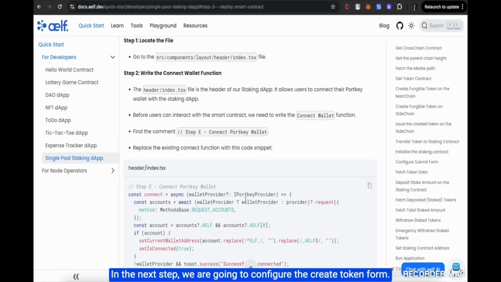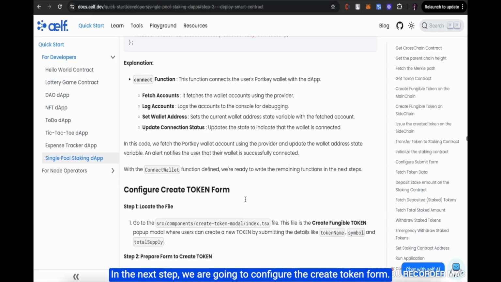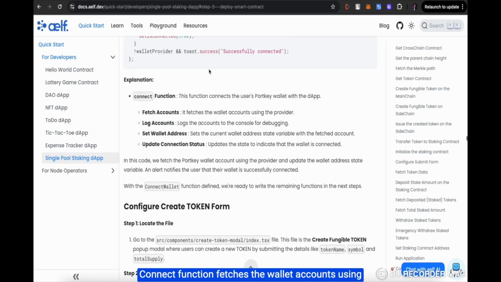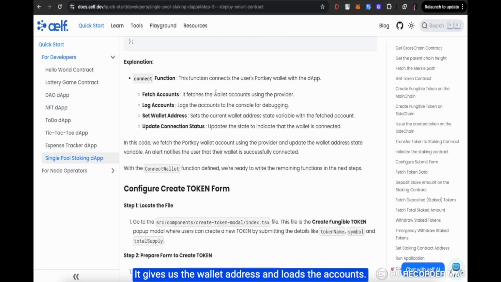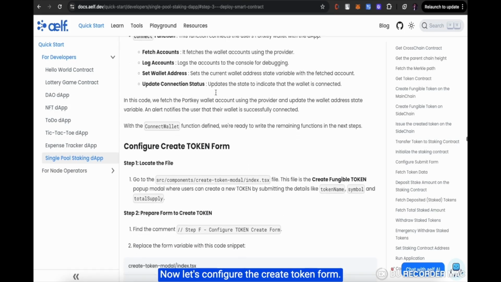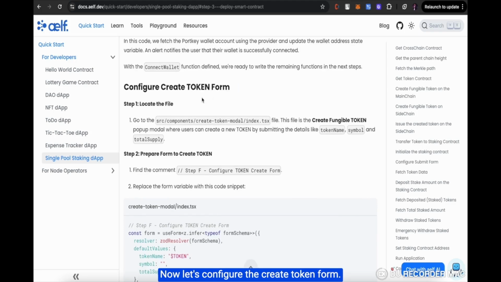In the next step, we are going to configure the create token, to create the token before using it for the staking purposes. The connect function fetches the wallet accounts using the provider which we fetched in the last step, is the wallet address, and loads the accounts. Now let's configure the create token form.